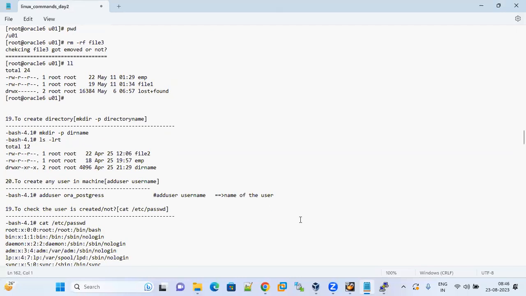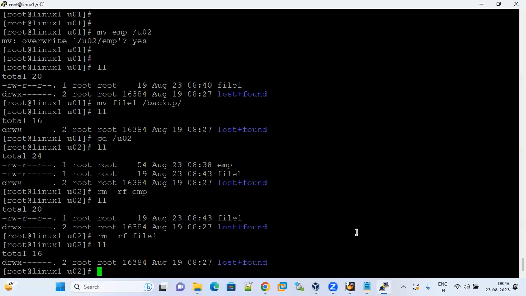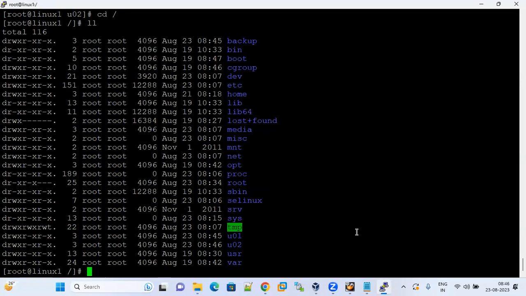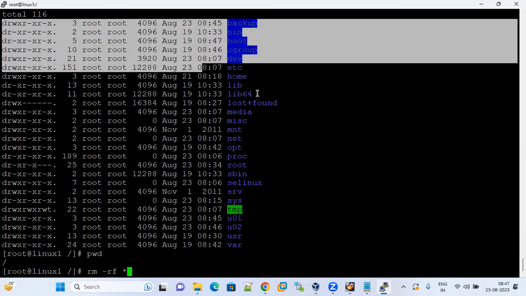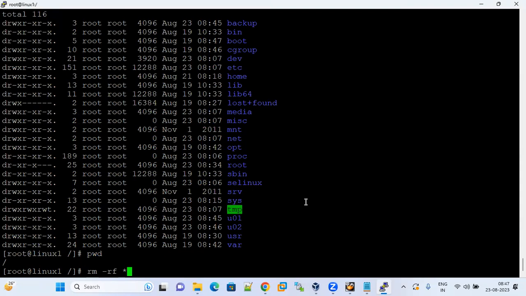If you want to remove all the files in the current location, you can use rm -rf *. It's removing all the files. Don't remove default created files. If you remove some default created files, the operating system will have problems. Whatever files you created, only those files you can remove anytime. If you go to /, there are many files and directories. Here, don't use rm -rf *. If you remove these default directories, your operating system will get into trouble and stop functioning.